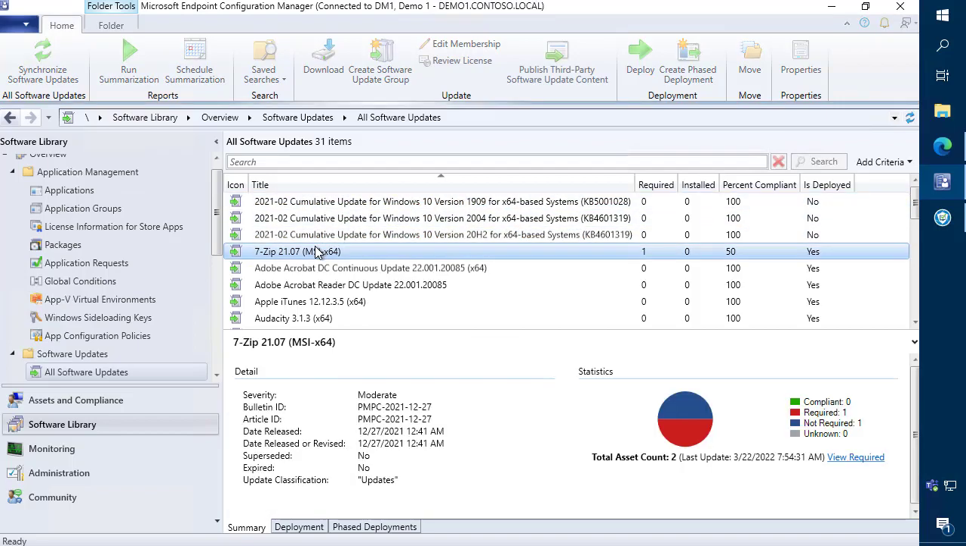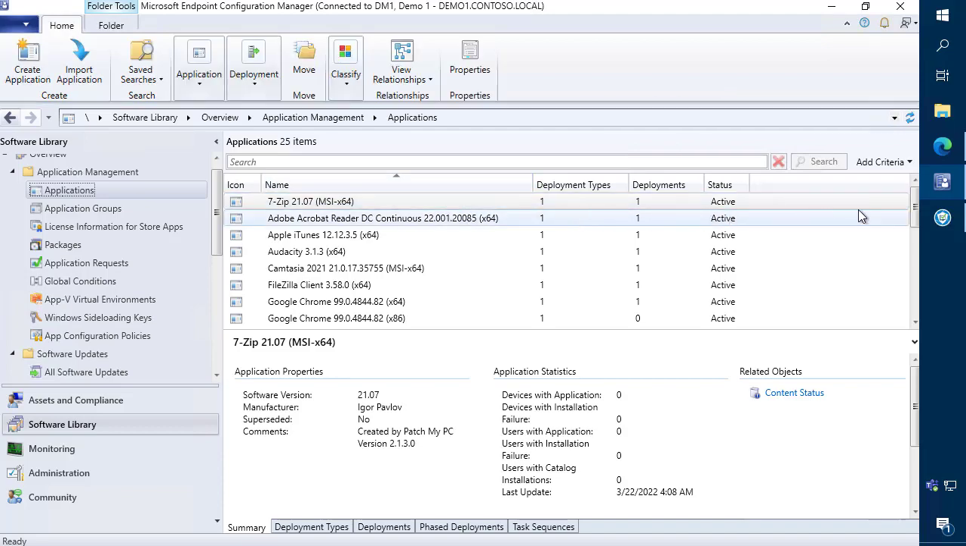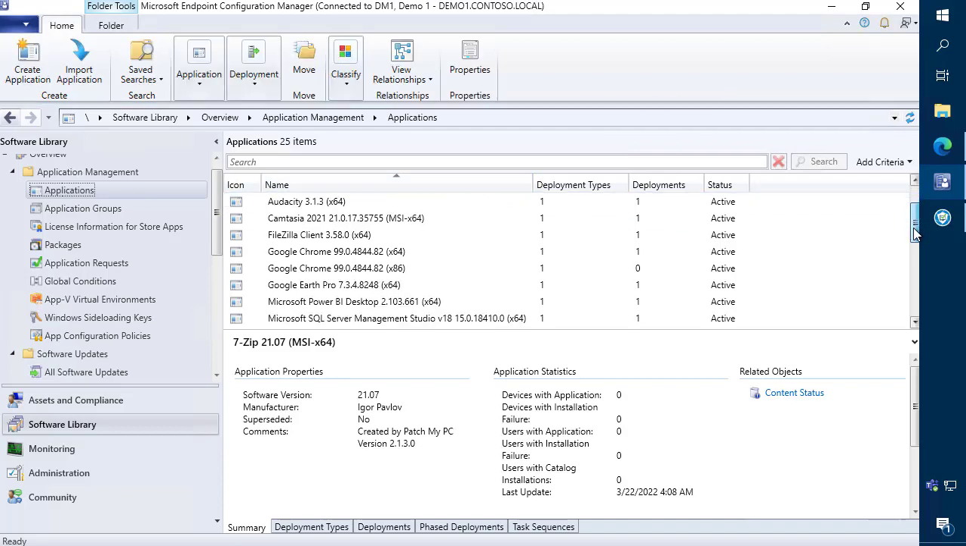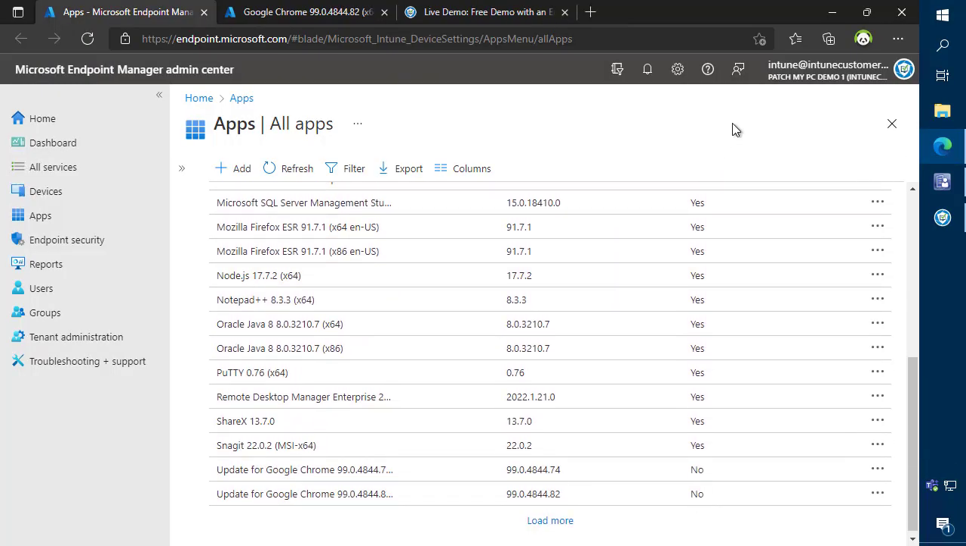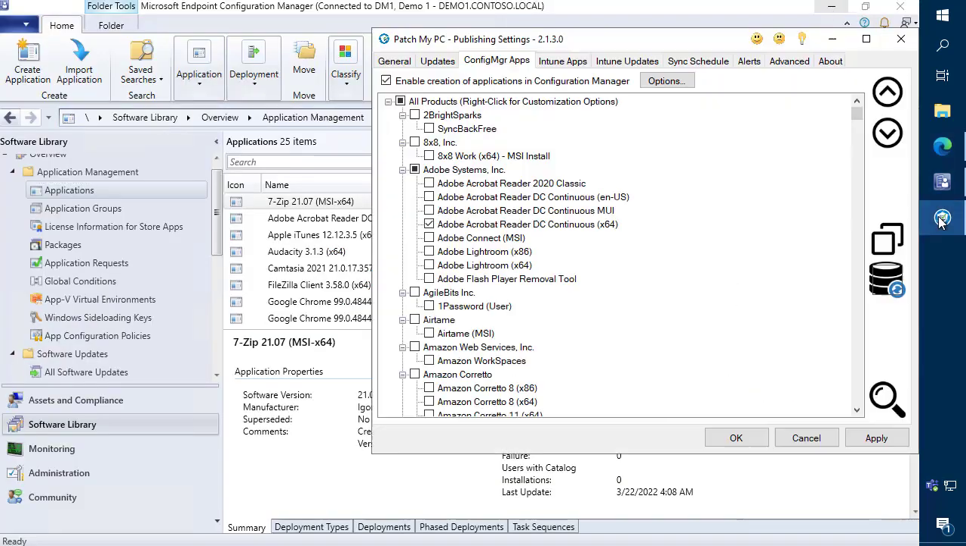Did you know Patch My PC extends beyond third-party patch management? Patch My PC will automatically package applications that can be used for the initial deployment of applications through Microsoft Configuration Manager and Intune. Best of all, the setup takes a matter of minutes.